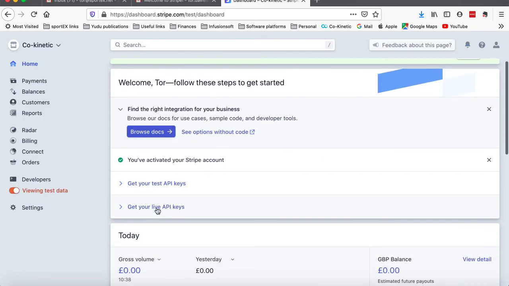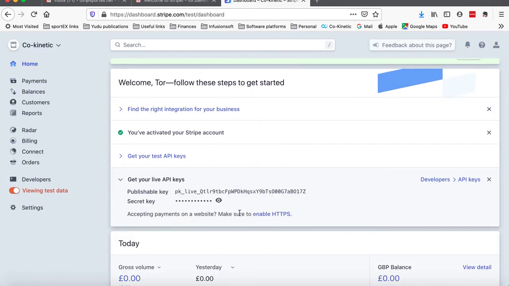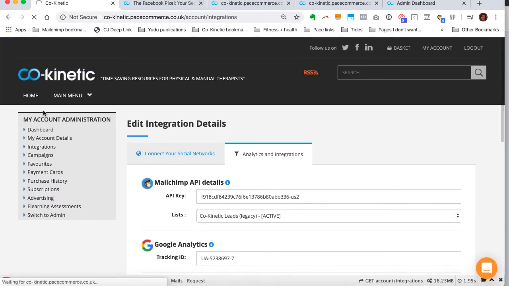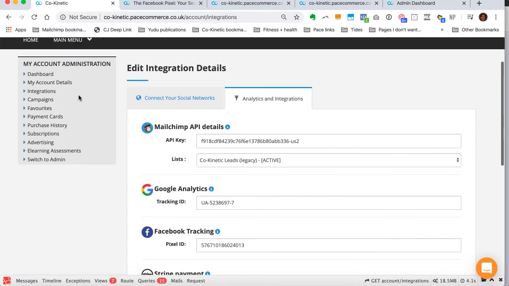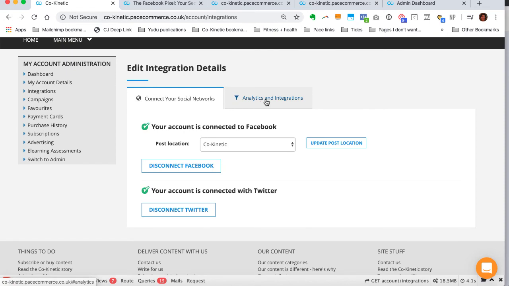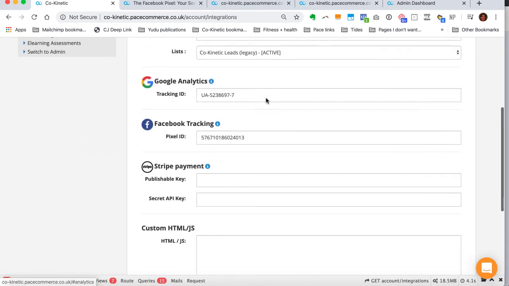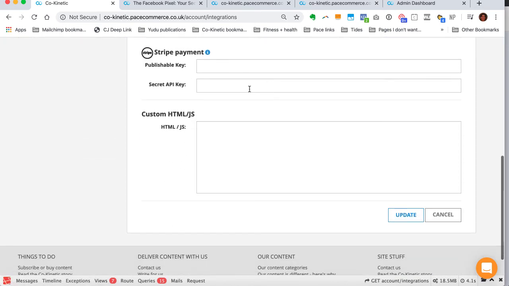Okay, so now all you need is your live API keys, and you will have here a publishable key, and it just says click to copy. And you're going to click to copy that. And now we're going to jump into the Co-Kinetic site. Hang on a minute. We are back in the Co-Kinetic site. You'll go under integrations and you'll go under the tab called Analytics and Integrations, and you'll see under here a Stripe payment option. And that's where you put the publishable key. So you paste that in there.